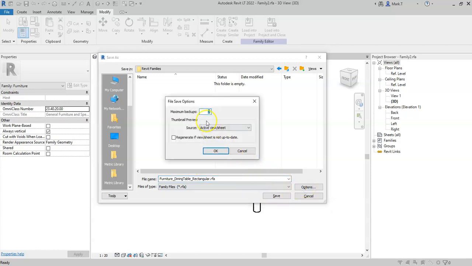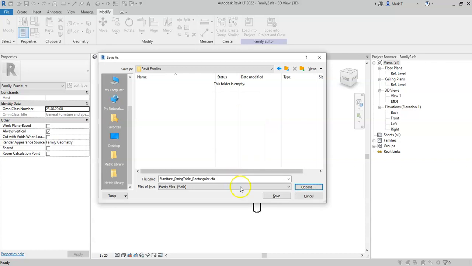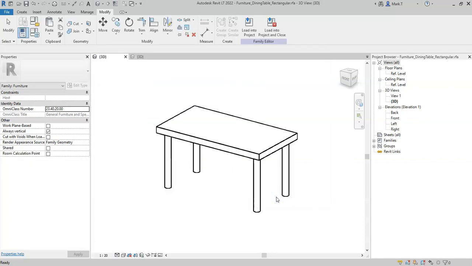In the options, I can have a minimum number of backups, and I can also set a thumbnail preview, which is what you will see when selecting it outside of Revit when you want to load it into a project. So I could select, for example, this 3D view. Click OK, and then save, and I can now see at the top that the name of the file has changed to reflect the new name I have given it.